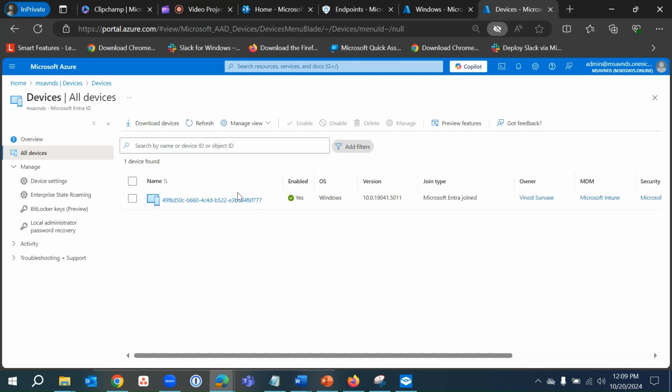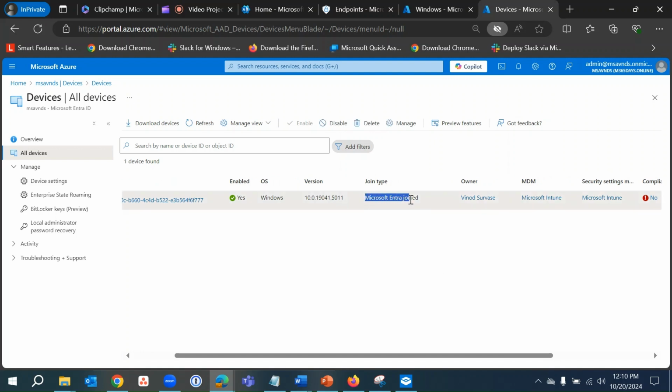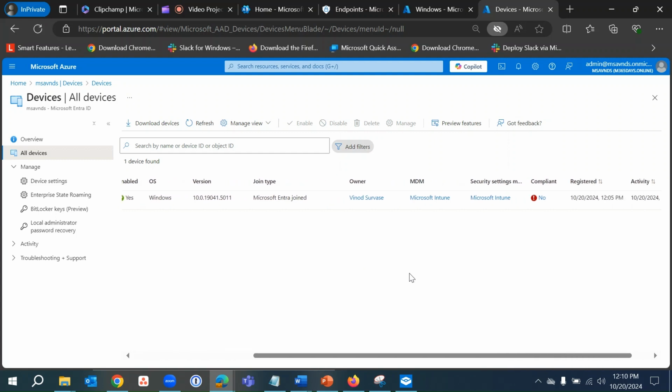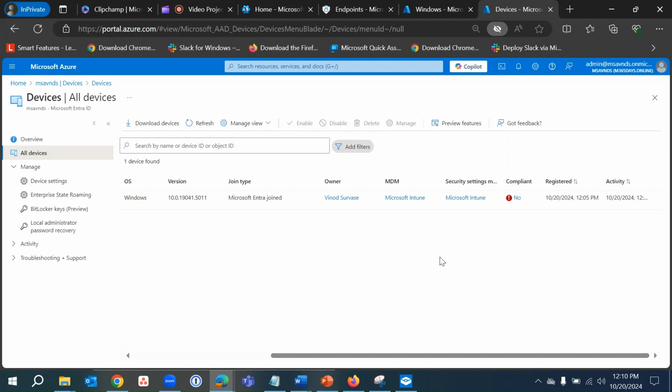Also, you see this device is added here with a specific device ID, because this is just a virtual machine, and it is not something which was already part of Autopilot. But this device becomes enabled as soon as we join the device to Entra ID. Also, you see Windows as the operating system, then the version of that OS, and the join type is showing as Microsoft Entra joined, right? This is really important to know, and we should check it during this process.